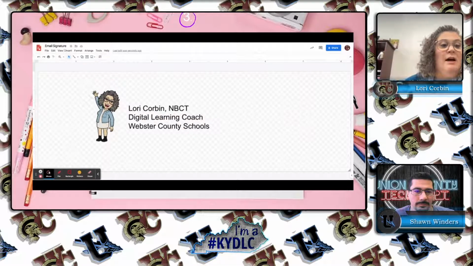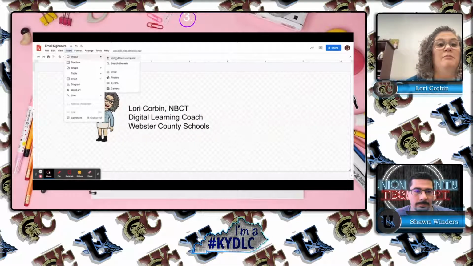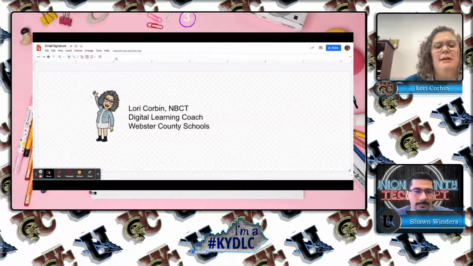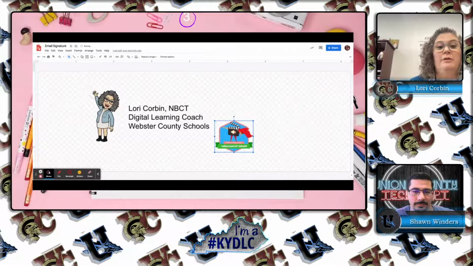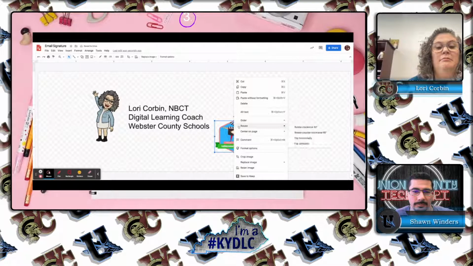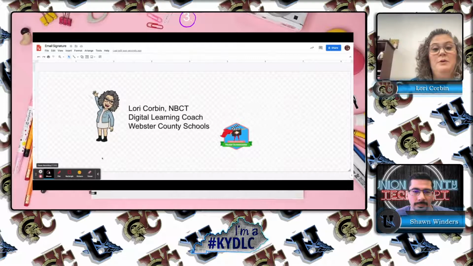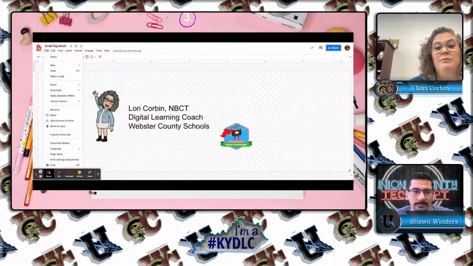Next, you're going to see me insert one of the badges. I think it was a Master Screencaster badge from Screencastify that I'm bringing in. Anyway, I just resized that down. My original email signature has probably 6 or 7 badges, so I bring each one in one at a time, and then I just resize and place. Once you're done, you can go to File and download that as a JPEG image.